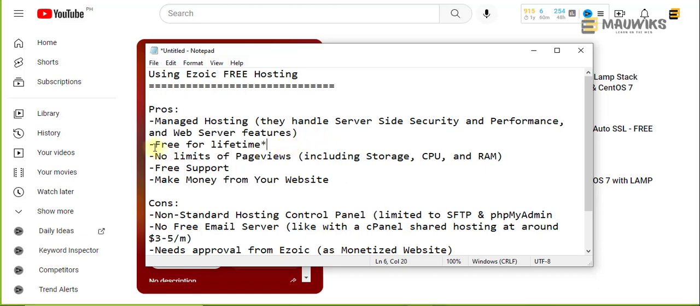So another pro is free for a lifetime. I provided an asterisk here because there's a prerequisite to get access to the free hosting, which is what I mentioned earlier, that you need to get approved for website monetization. But it's not really that difficult. I promise you, it's not really that difficult, especially nowadays.